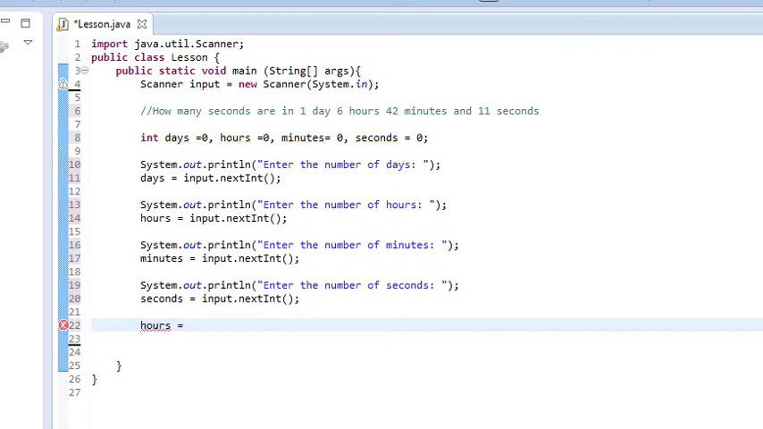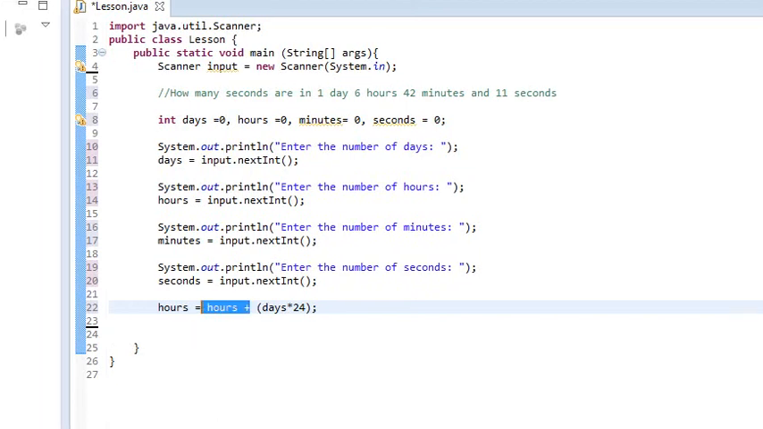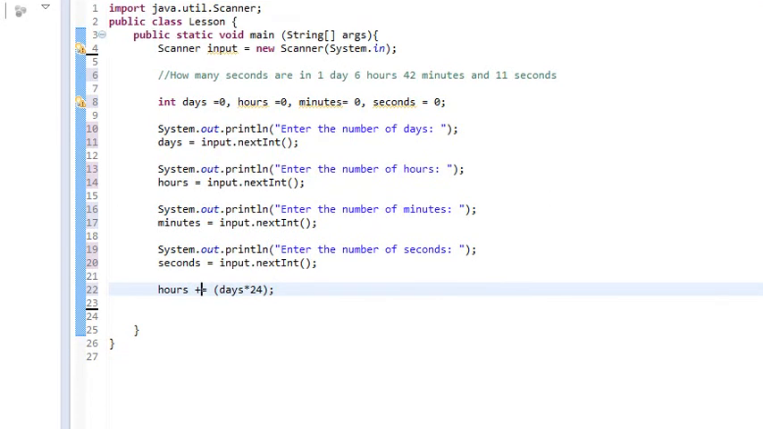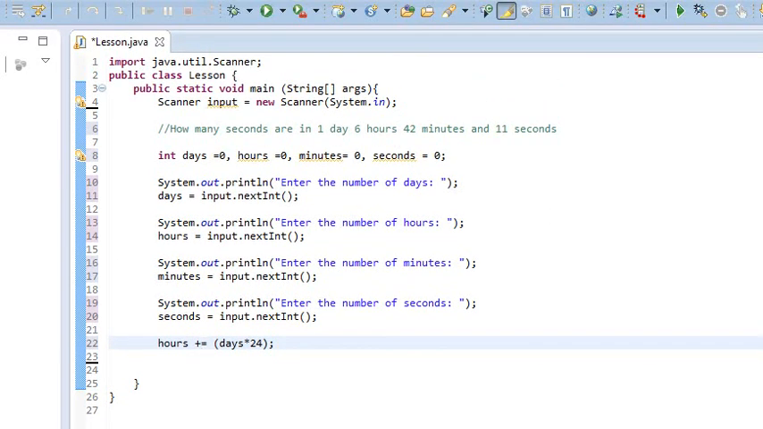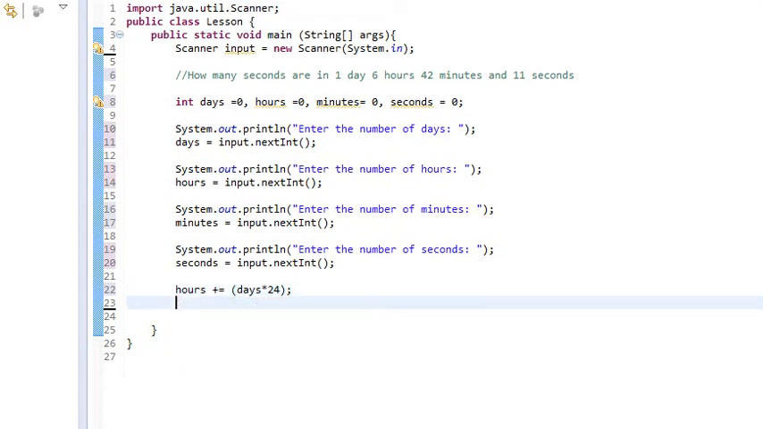We're going to take hours equals hours plus days multiplied by 24. So that's going to mean that if there's 1 day, it gets multiplied by 24, and we're adding 24 to hours. So now we can change that. If you guys remember, we combined that to be plus equals. So what this is going to do is if we have this above idea of having 1 day, 6 hours, that means that we're now going to have 30 hours.